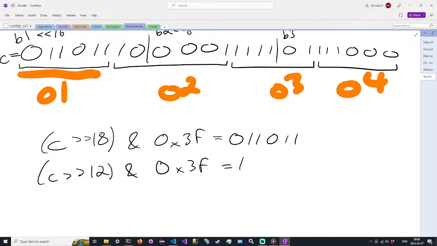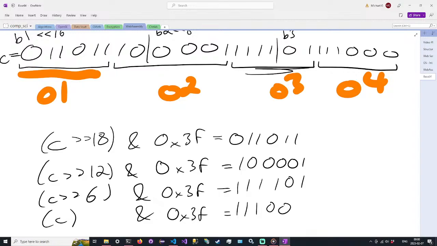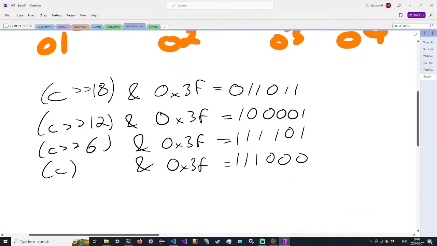equal to 1, 0, 0, 0, 0, 1. C right shifted by 6 and 0x3f is equal to the third group, this one here, 1, 1, 1, 1, 0, 1. And then finally C with no shift and 0x3f is equal to 1, 1, 1, 0, 0, 0, like so. And then these now have decimal values that will map to whatever indices in the table. I don't really care about them, but this is the bitwise demonstration of it.